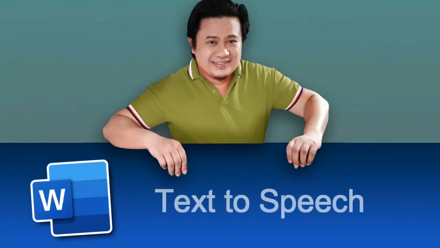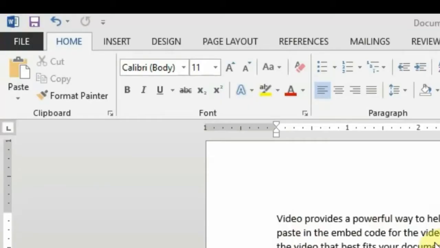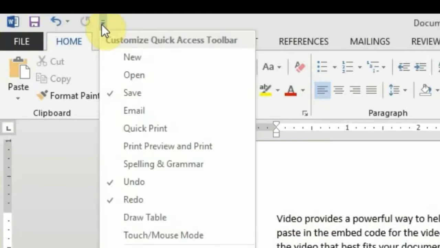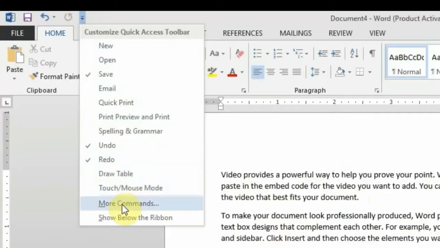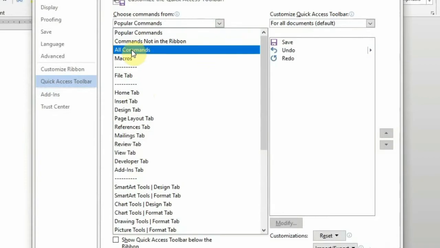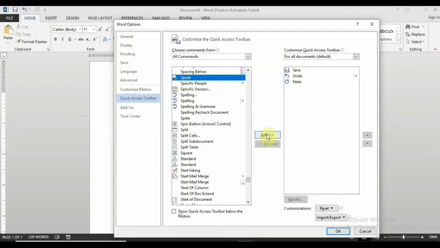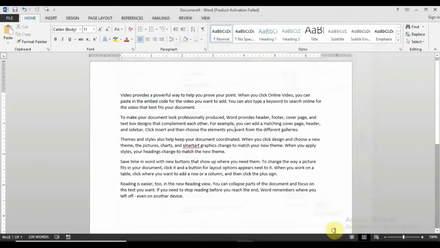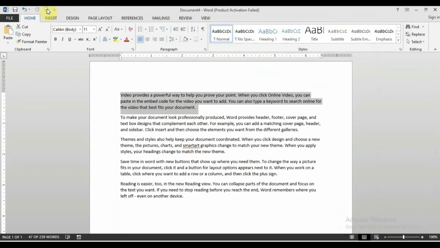Number 5. Text-to-speech. If you would like MS Word to read your document, you can do so by clicking the Customize Quick Access Toolbar. Click More Commands and choose All Commands. Look for Speak, click Add and hit OK. Now you can select the text that you want to be read. And click Speak Selected Text.